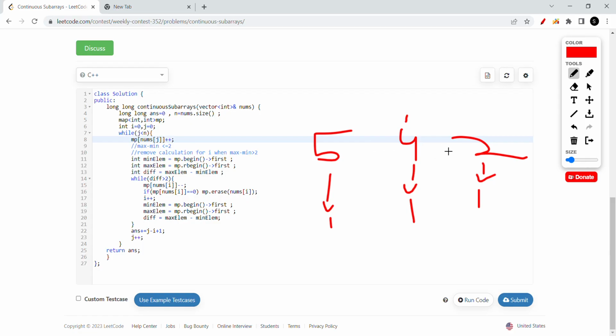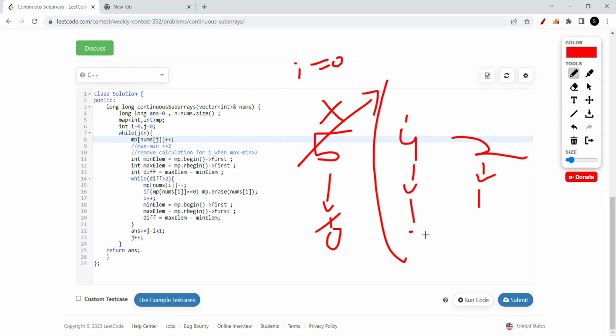So they violate this condition, so I know this won't be a valid answer, so I need to remove them. And how will I be doing this? Initially I will be keeping i as 0. I need to remove the largest element, so I'll reduce the count of 5 to 0, and when it's 0 I'll be removing it from my map, and then I'll be checking for the new min element. It's 2 only, and the new max will be 4, the difference between them will be 2, so this will be valid. So I'll be coming out and I'll be checking from i onwards. This is the logic, you can go through it once.